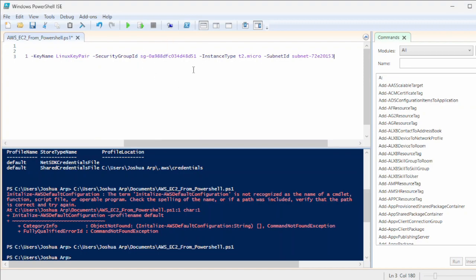SecurityGroupId is going to be unique to your VPC, so please look up your own SecurityGroupId and apply it here. Instance type you can change if you would like to. I am running T2 Micro just since it is simple for this tutorial. And then our SubnetID is going to also be specific to your VPC, so you will need to adjust this variable. So you'll adjust SubnetID, SecurityGroupId, and your key pair. You can keep everything else the same if you would like to.